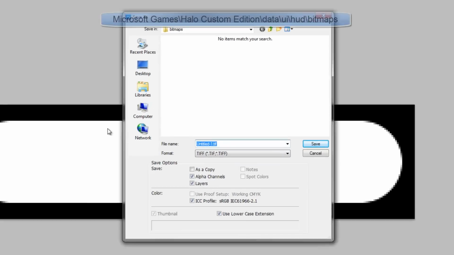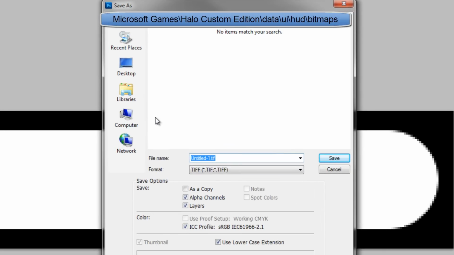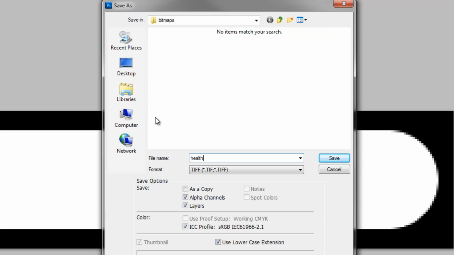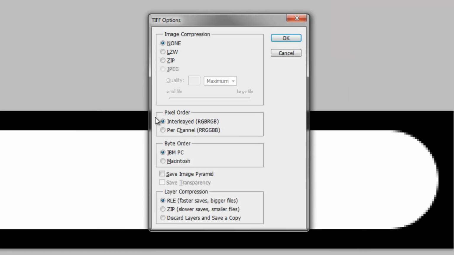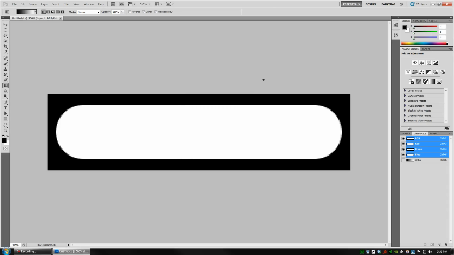We need to save it in this directory, and we can name it whatever we want, but we need to save it as a .tif file. If this file directory does not exist, you must create it. Discard your layers and save.